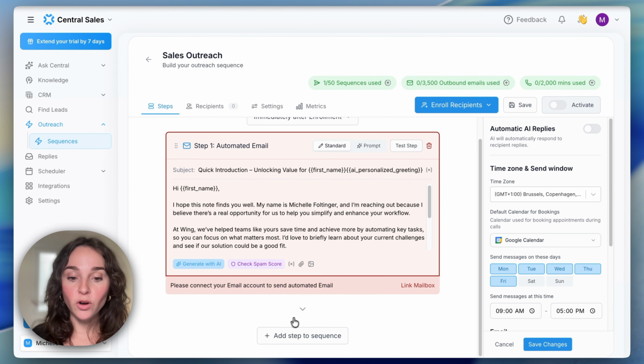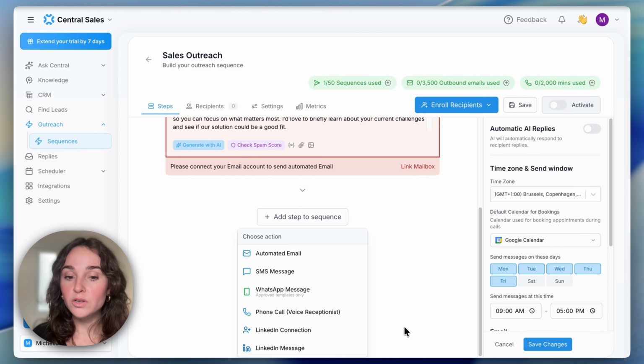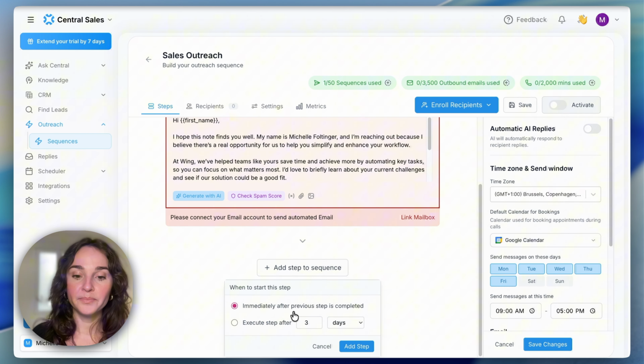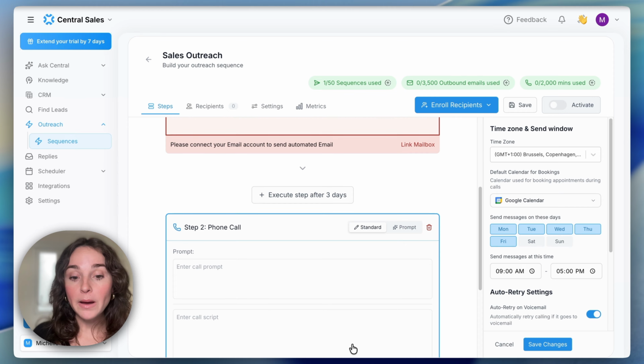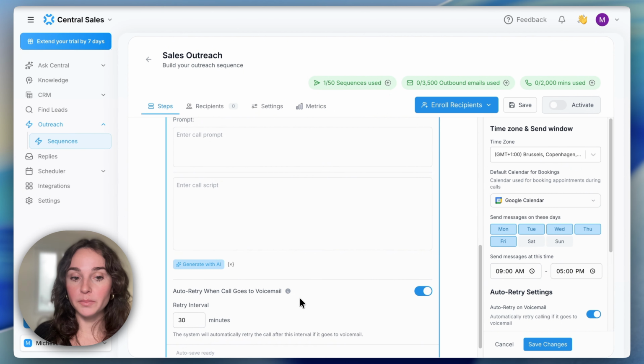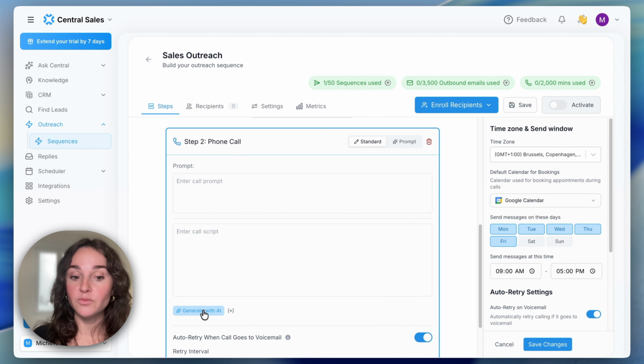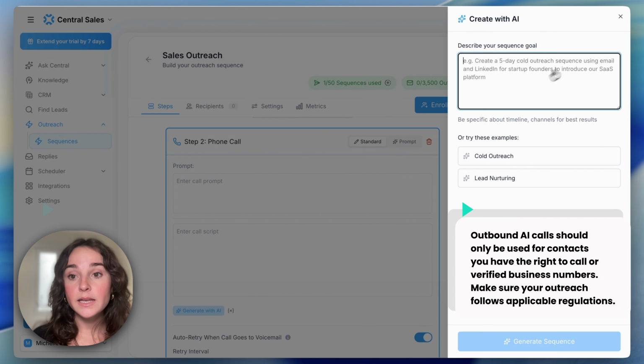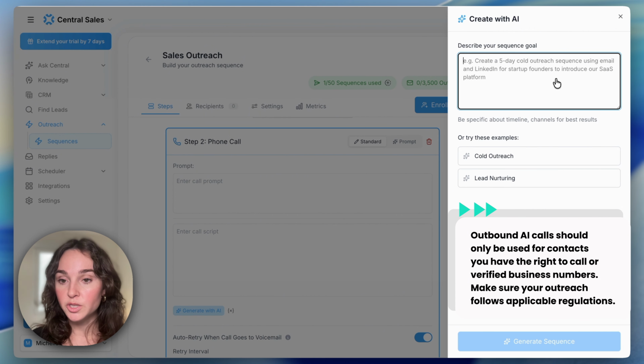Moving on to outbound call, you can also enter a prompt or script or generate it with AI. The outbound caller will try to stick to the script. If the prospect asks something that is relevant but isn't in the script, it can still respond by using your knowledge base.